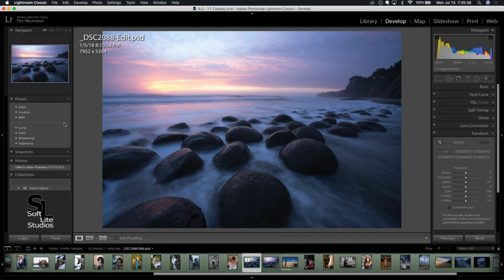Check down in the description below. I will include a link that takes you to Adobe's website and gives you the most current keyboard shortcuts for the Lightroom application. And you'll find a ton of additional keyboard shortcuts there that are really helpful when working in Lightroom.